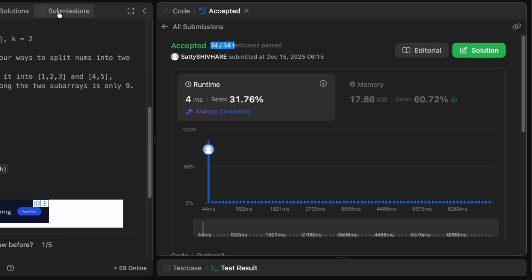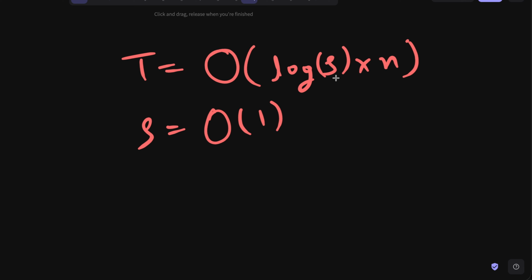Now let us discuss the time and space complexity for this particular solution. The time complexity is order of log of s multiplied by n. S simply means the sum of all the elements. So suppose that you have an array like this: 1, 1, 1, 1 and 1. Here every element is just 1, right? So the minimum number you can have is 1, because each and every element is just 1. So the maximum out of each and every element is also going to be 1.